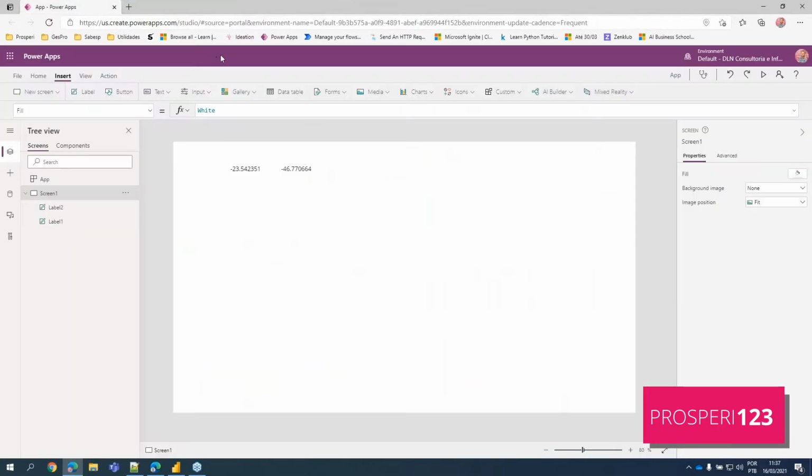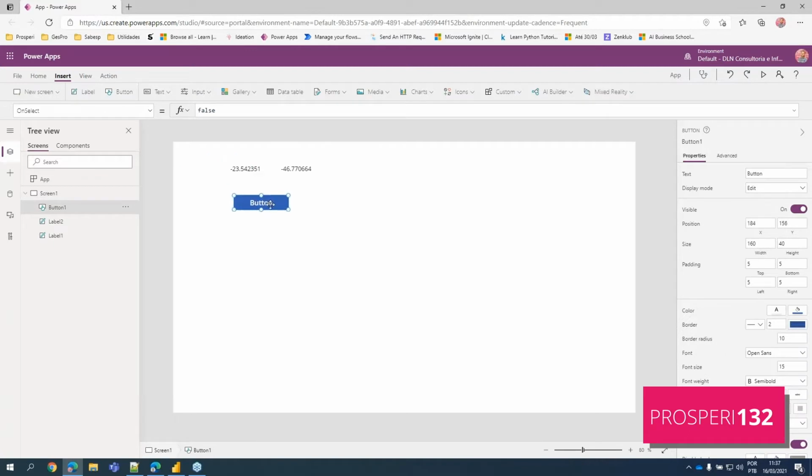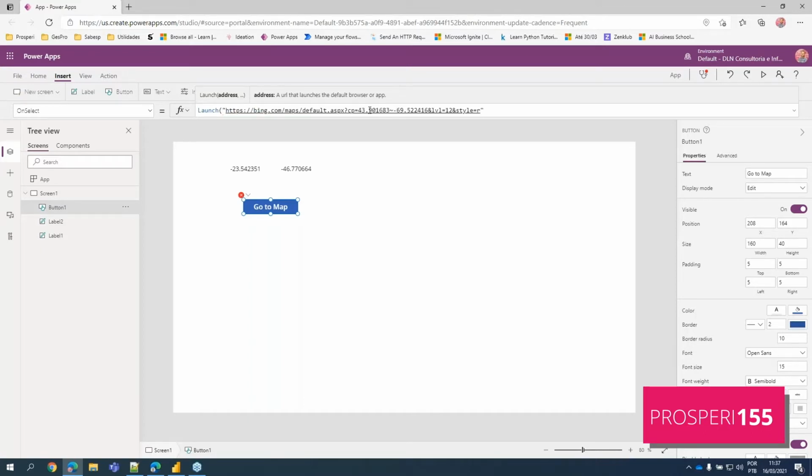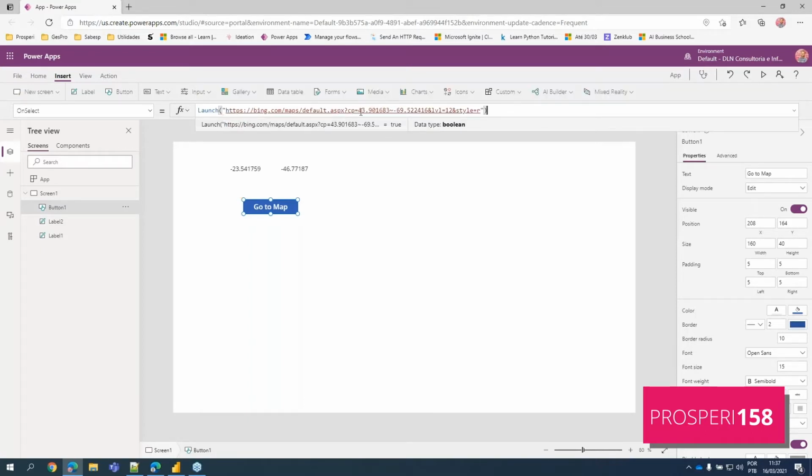So I'm closing here the search and the page, and let's use here the function launch. So I'm going to create a button. Let's call it go to map. And then in the onSelect property here, I'm going to use the function launch. This is a very useful function, and we can use it both to open a URL in our browser, or maybe we can open another app that we have previously created, okay? So it's very useful. First, I'm going to type the fixed locations here, as we did in the example. Then we are going to change it for our current location, okay?